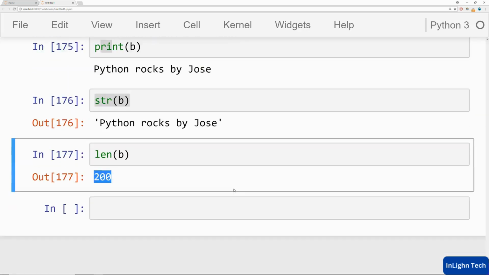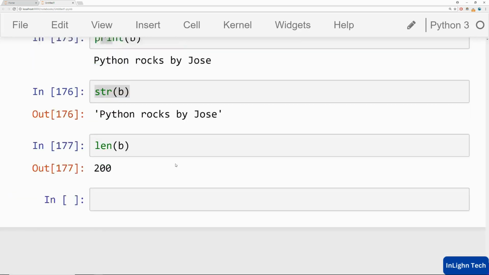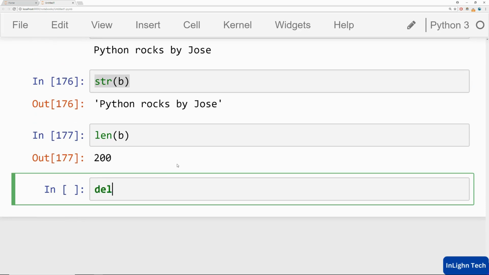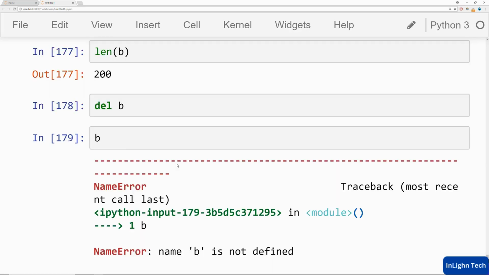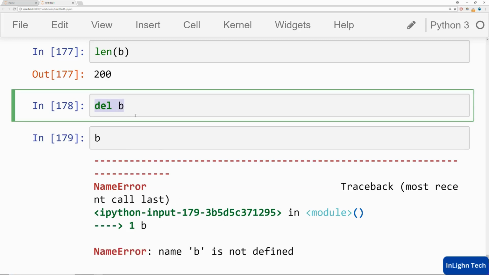Finally, what we could do is, let's say we wanted to delete a book. What you can do is call the keyword del, space, and then pass in the variable name, and that will actually delete that book from the memory on your computer. So if you ask for b again, it's going to say name error, b is not defined. So this is a way to delete variables from your computer's memory.